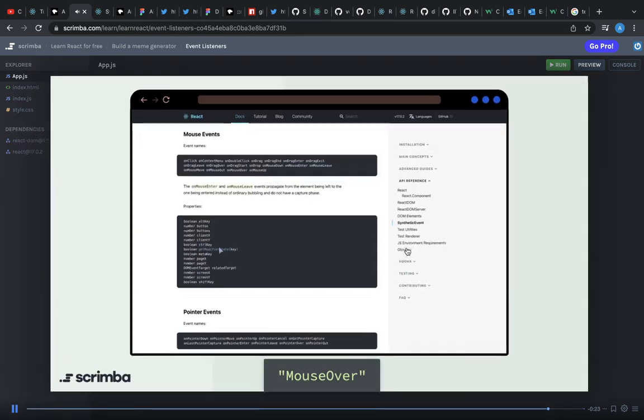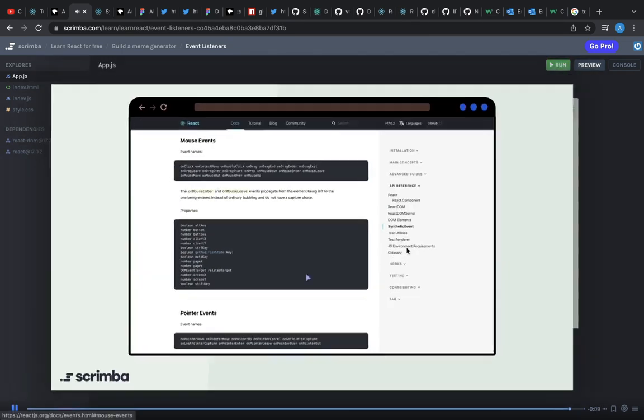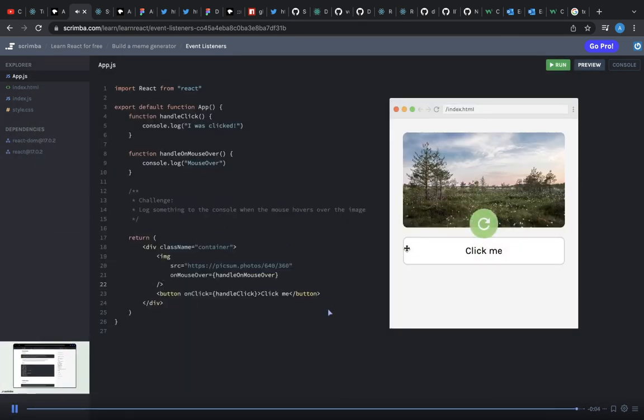And now when I hover over the image, it logs to the console. Event listeners should already be a little bit familiar, though you may not have used them in React at this point. Fortunately, doing it in React is actually fairly straightforward. And now this sets us up for one of the coolest parts of React, and we're going to jump into that next.